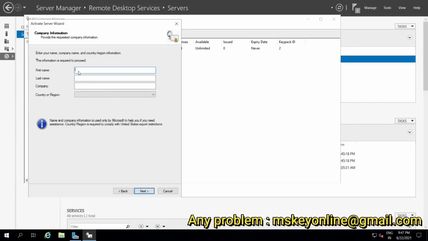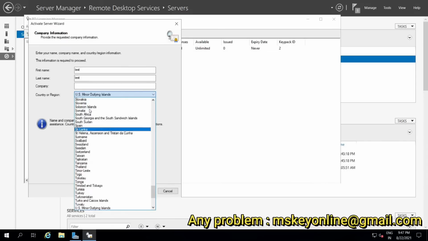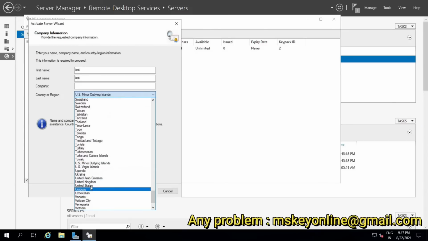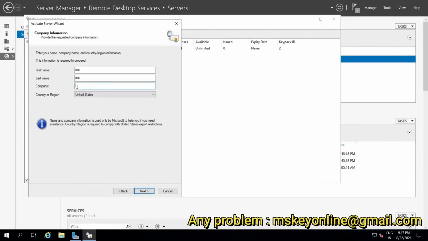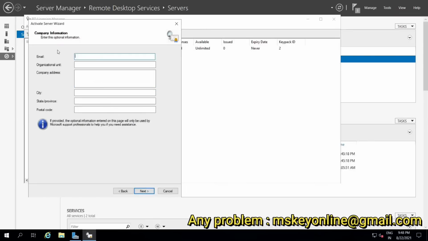Here give our details. The minimum requirement is just to give our name. So in this I am giving just test and choose the country as US. Company name, just give any test name. After that click next. Here company information, if you wish to give all the details you can give, otherwise just leave it as blank and click next.